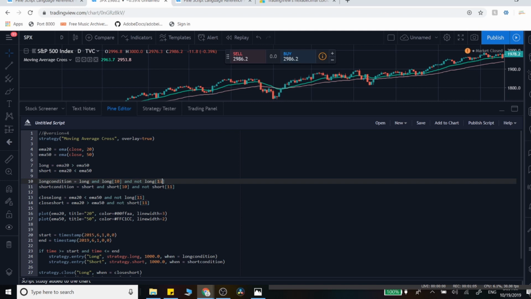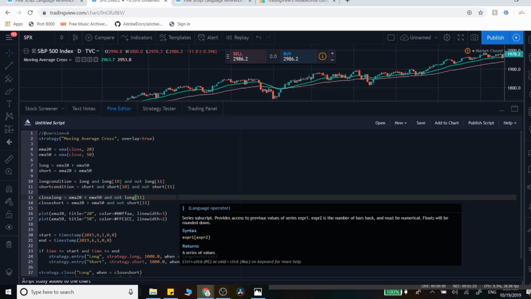So we're not just checking the current condition, but we're checking what it was a couple periods ago. And we also check the short condition the same way. So we just say, are we currently short? Were we short 10 timeframes ago? And were we not short 11 timeframes ago, to confirm that this is a new situation now. This just changed.